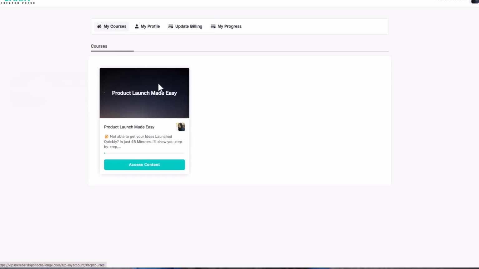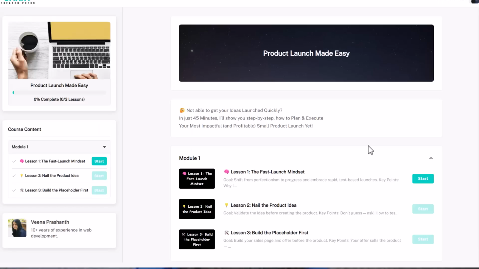So let's take a look at the dashboard now. All right, this is the dashboard now. Remember I showed you earlier where it was just showing the my profile and update billing. Now you can see it shows my courses and my progress connected to the course. This is how easy it is. Even the same thing with products. You create a product, it's going to show on my products tab, and users can access it easily in SCP. This is how it works.